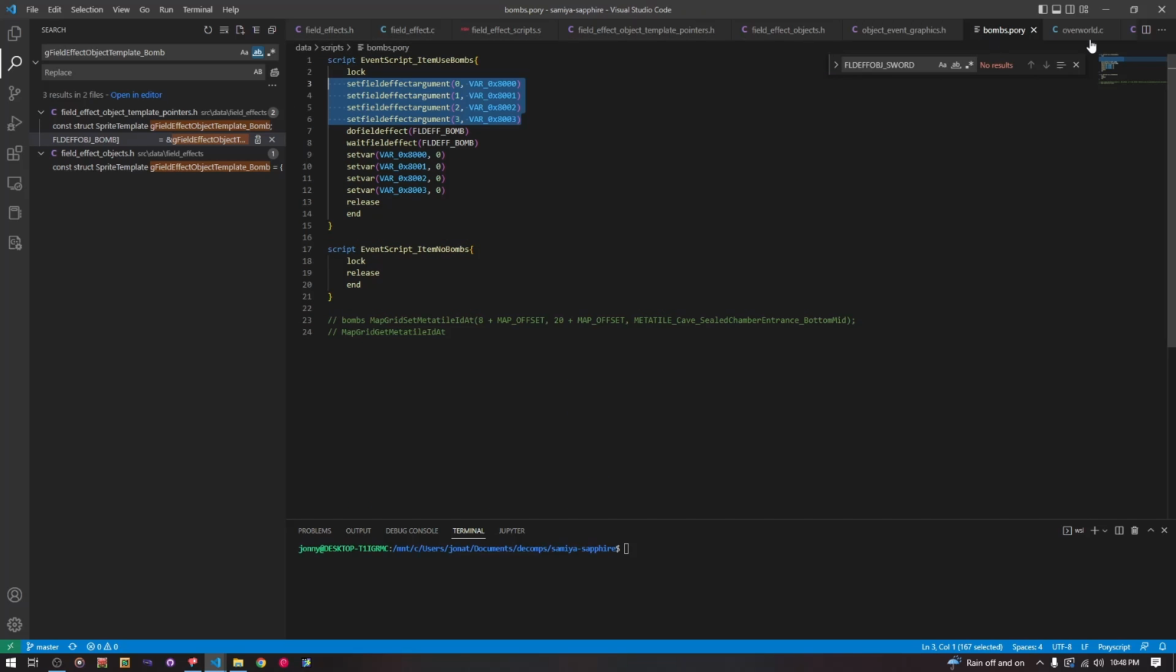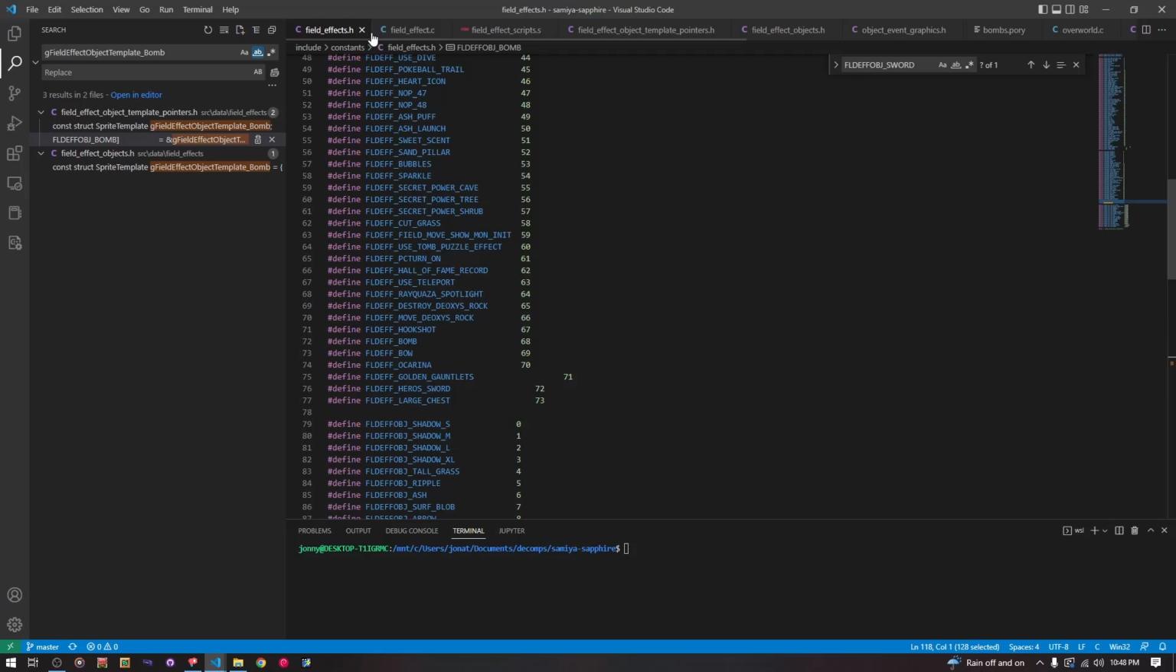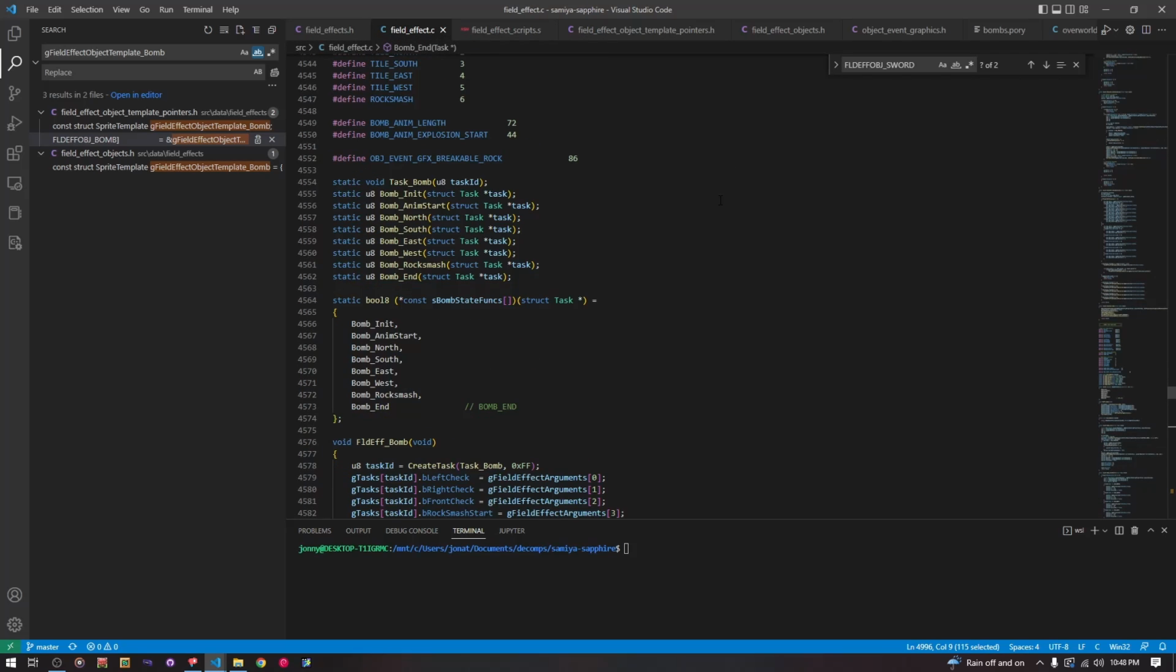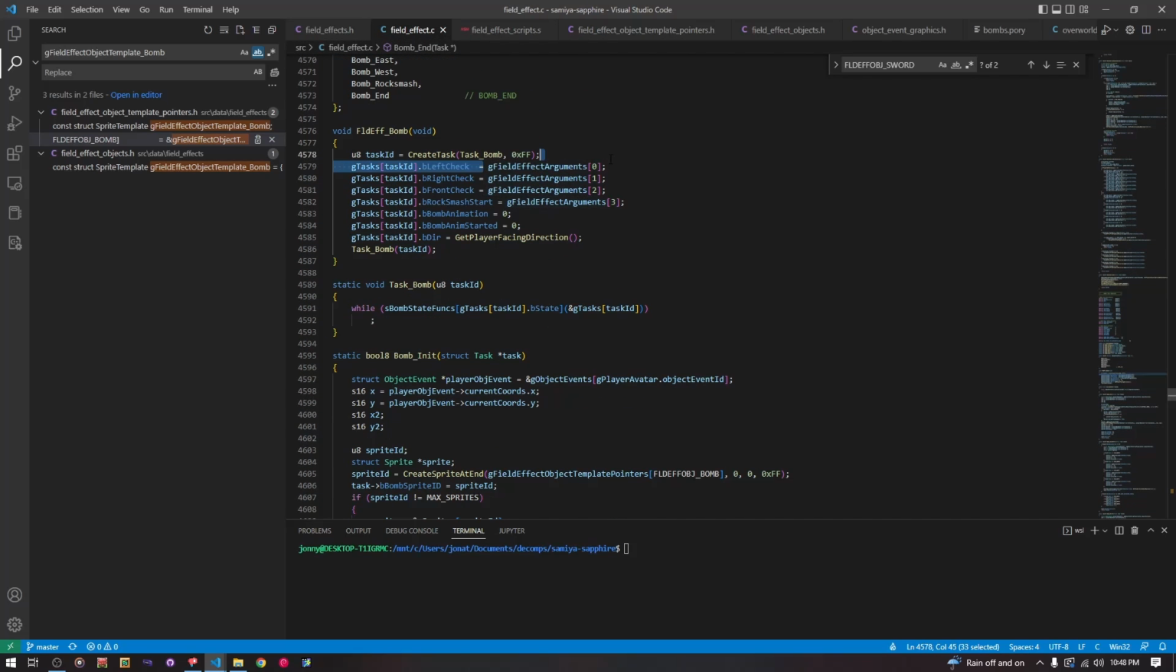And when we're calling it from a script, we just use do field effect, wait field effect, and set field effect argument. If you are calling it from C and you want to set field effect argument, you just use this global field effect arguments variable, and you just set this at position 0 or at position 1 or at position 2. You can set it. You don't just have to read from it.